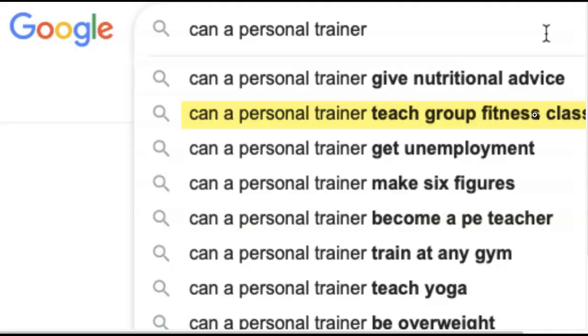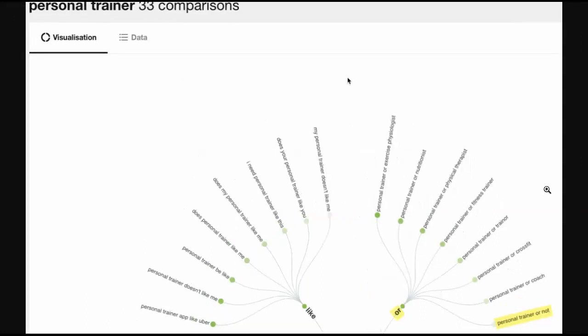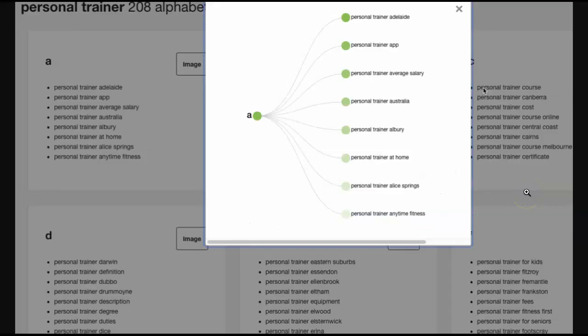Now, they have additional search areas. They have prepositions. How, in this case, personal trainer with a bachelor degree and salary, or with a private gym. So these are different terms that you might want to use in search engine optimization, creating titles for your articles. If we move on, there's comparisons. So here are the or comparisons: personal trainer or not, or coach, or CrossFit. They also have additionally a list of alphabeticals. So what would happen if you typed in personal trainer A, personal trainer B, etc.